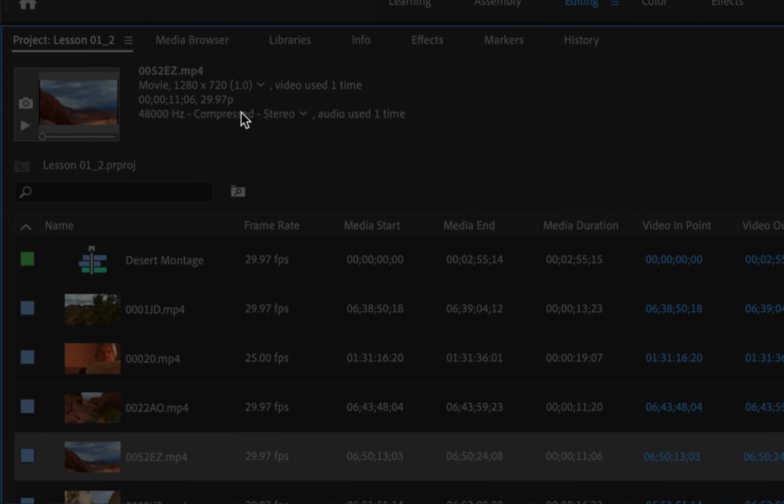Okay, it gives you all kinds of metadata about the selected clip as well, like the name of the clip, the size of the clip. You know it's a movie, that means audio and video. It's 1280 by 720 as far as image size. There's a pixel aspect ratio of 1.0. We'll talk about that later. It's used one time in my timeline already. It has a duration of 11 seconds and 6 frames and a frame rate of 29.97 frames per second.